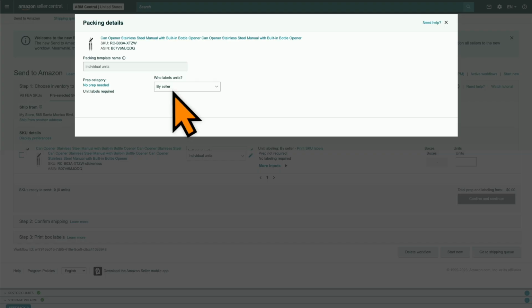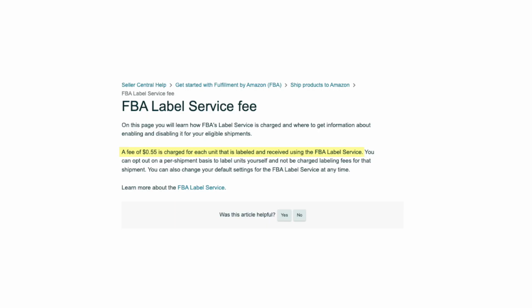Now, in most cases, your manufacturer is going to put the barcode on the product for you since it's the cheapest and easiest way to do it. So select Buy Seller. You can have Amazon do it for you, but Amazon's going to charge you a 55-cent per unit fee. And one way to save money is to actually have the barcode printed directly onto the product packaging instead of having to use a sticker.